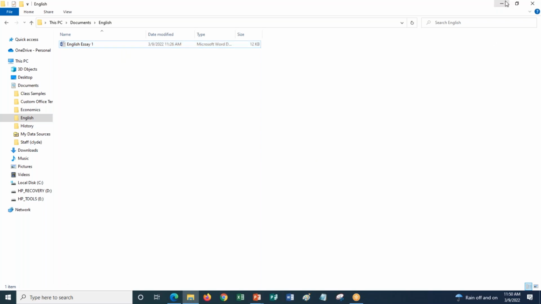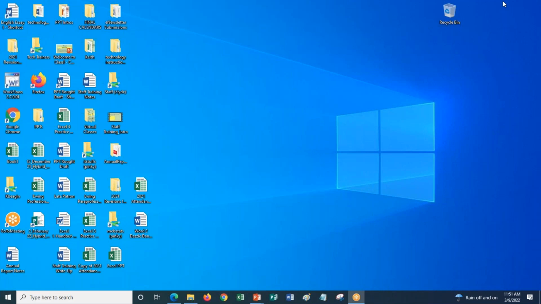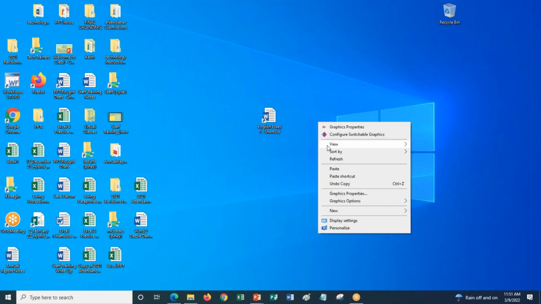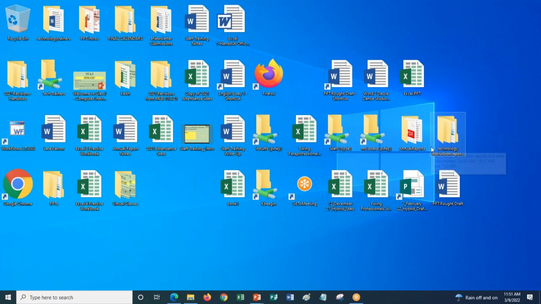So now if we minimize our window, remember to minimize, click on the minus sign up here in the upper right hand corner. That just puts it temporarily away out of your view. If you look at your desktop, you'll have a new shortcut called English Essay 1. And mine is somewhere here. Let me find it. There it is. Okay, do we all have this? Right? Good. So that's a shortcut. Now, notice the arrow in that icon. Let me make it a little bigger so you can see it better.